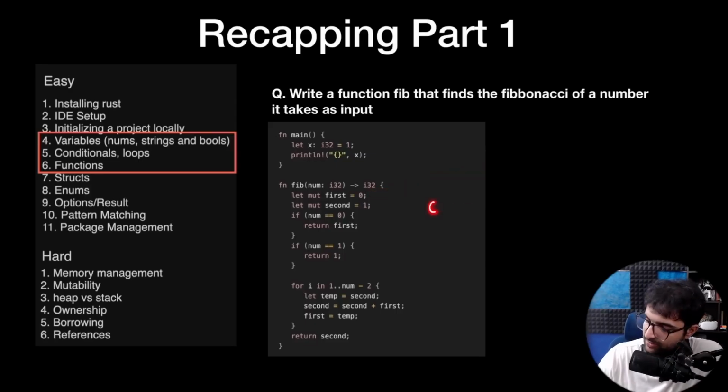Just like in JavaScript, you write const a equal to 1, and then you cannot change the value of a at all. Similarly, in Rust, every variable that you define, you cannot change its value unless you add the mut identifier here. So let mut first equal to 0, let mut second equal to 1.